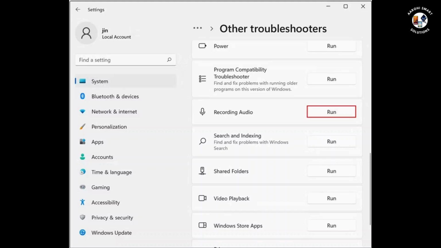Now, locate Recording Audio and click on the Run button with it. After the initial scan, select the device you are having issues with and click Next. The troubleshooter will now run a scan again, and if it identifies the fix, click on Apply this fix to proceed. So that is it.